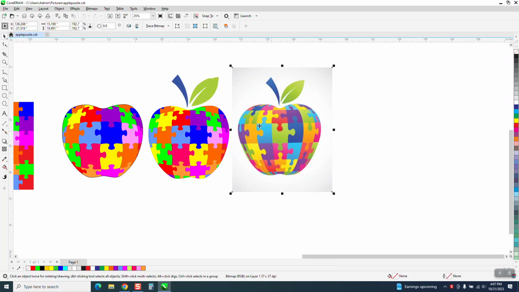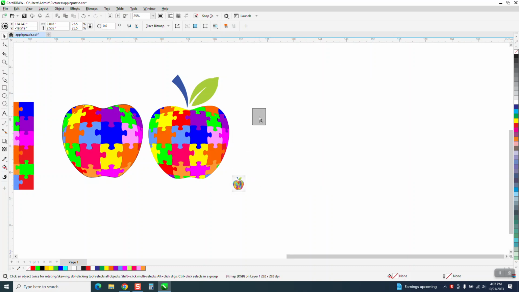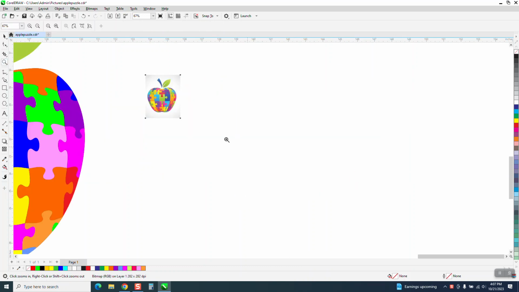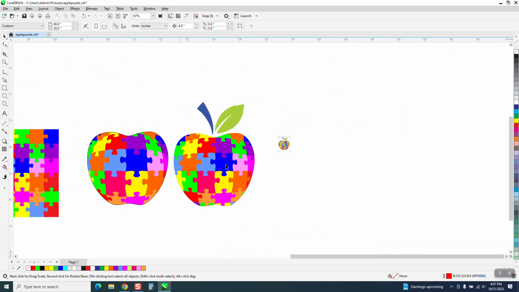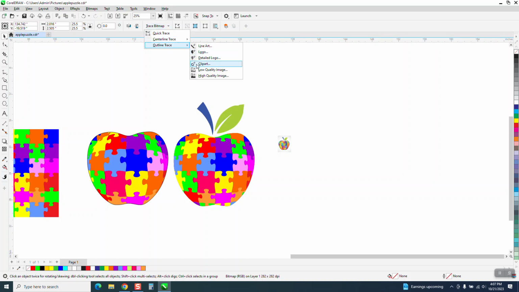So we're going to take this. It's quite large, so I'm going to shrink it down. I always think it makes it easier for Corel to trace it. And we're basically going to get the shape of the apple and the leaf and the stem, I guess. So I'm going to set my nudge factor. This is only a little more than 2, so I'll set my nudge factor on 4. I am going to take this and go to Trace Bitmap, Outline Trace, Clip Art.